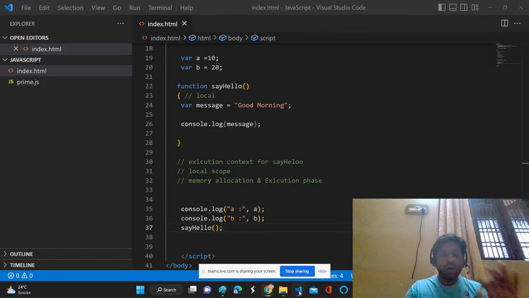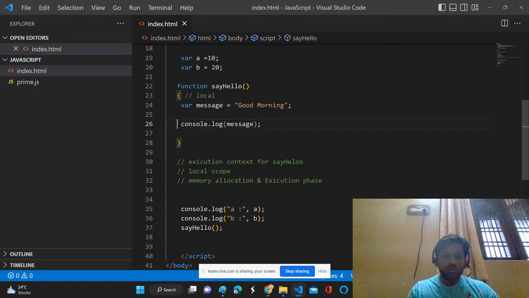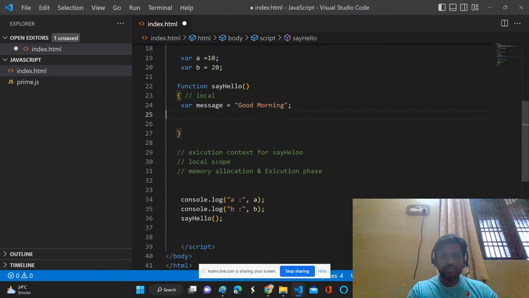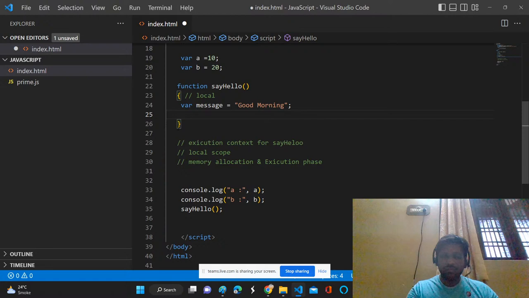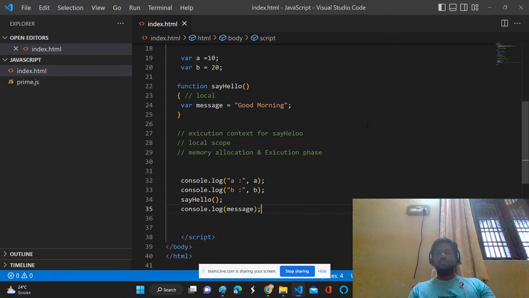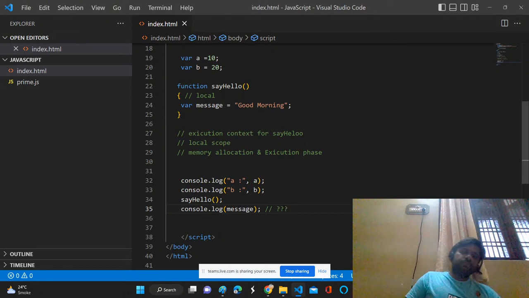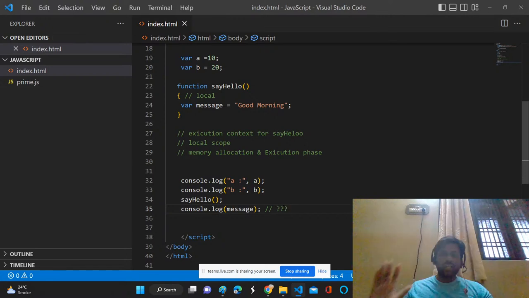So now I'm doing something different. What I'm trying to do right now, I'm not writing this console.log inside of that. After this invocation, I'm trying to call this one. Can anyone guess what will happen while executing this statement? So you understand at least a few basics.